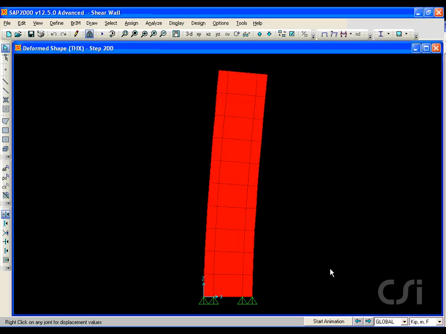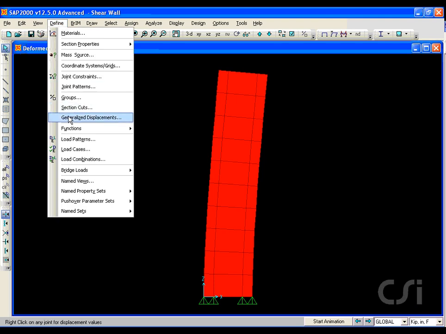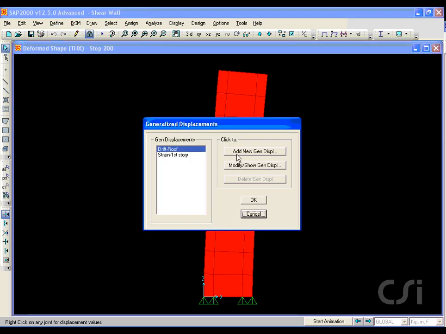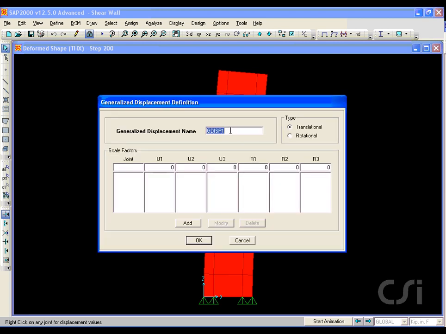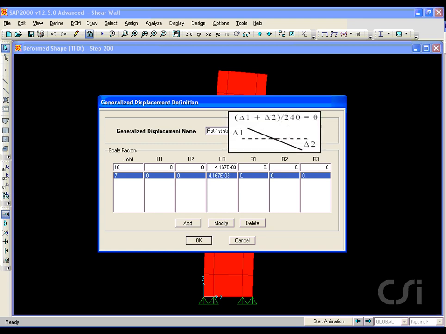The last item that we will plot for the time history will be a hysteresis loop created by comparing the rotation at the bottom story to the moment. To calculate the rotation, we will again use generalized displacements. We will again use joint 7, but divide the vertical displacement by the length of the wall, 240 inches. We will also use joint 18, which is at the other end of the wall, but with a negative scale factor.